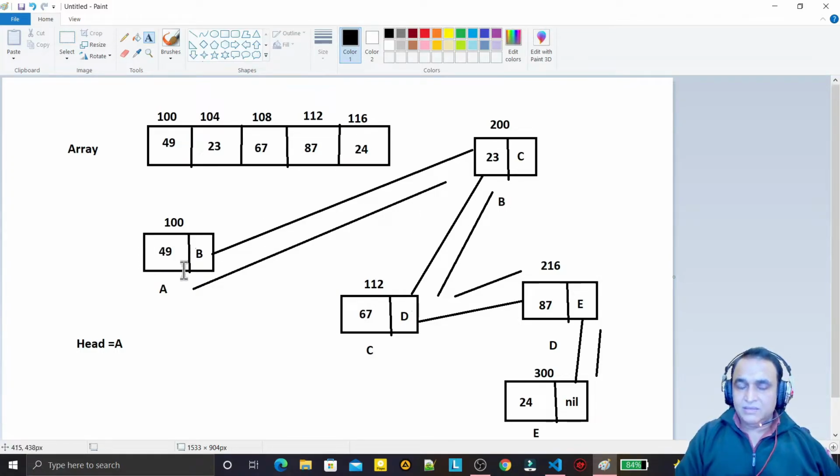node A has the address of B, B has C, then C has D. So all are linked only through node A. If by any wrong coding, by chance, we lose the address of A, then we will lose the complete linked list. That's why we should keep this head node safe, because it's my starting node. So from this node we can travel to the other nodes in a linked list.